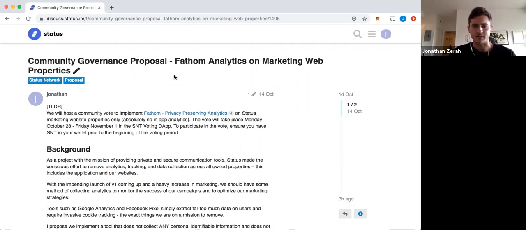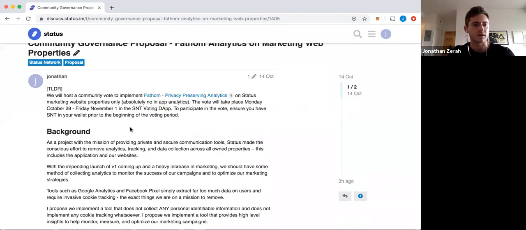Fathom Analytics is a privacy-preserving analytics tool that a few people have, I guess, proposed in the past. And with the launch of V1 coming up, we simply need a way to monitor the success of our content and page views, and give us a better indicator of what's working and what's not.